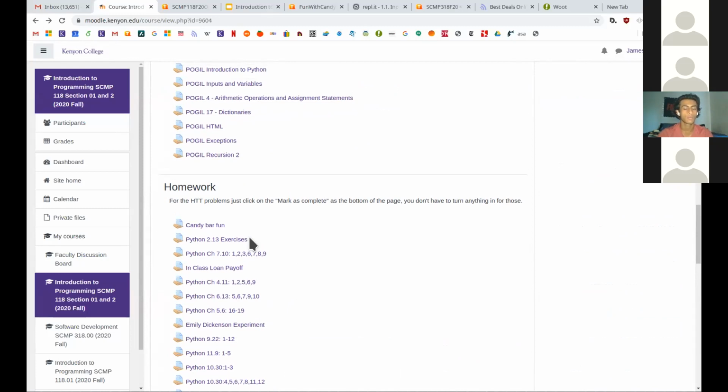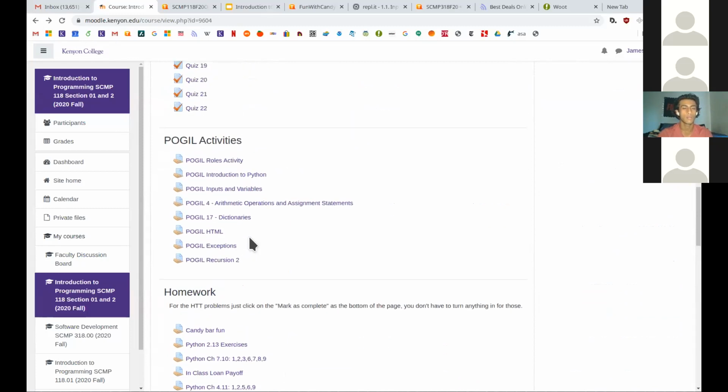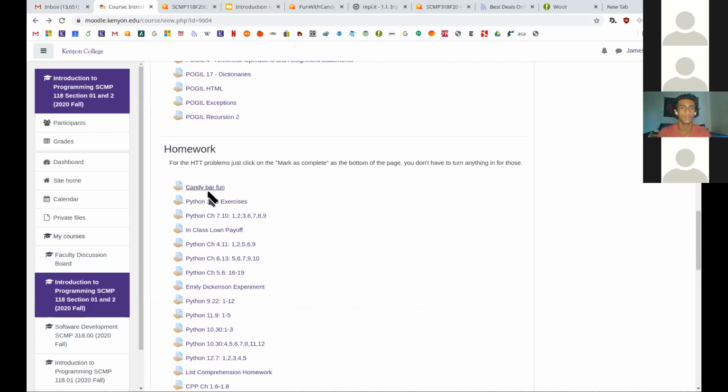Oh, okay, cool. So for this one, you want us to copy and paste our code. Right. But for the candy bar, you just want the link so that you can just click on that. Candy bar, I just want the link. Okay. And the 2.13 exercises, are they due tonight or next class?